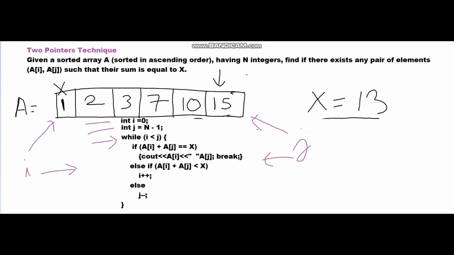If ai plus aj equals x, this means we have found the solution. So what we are doing is basically printing the value and breaking out of the loop. So this is the solution. Else otherwise, if ai plus aj is less than x, this means that the summation of them is smaller. So in that case, we have to increment the ith pointer. So it will be i plus plus. We have to move towards the right.